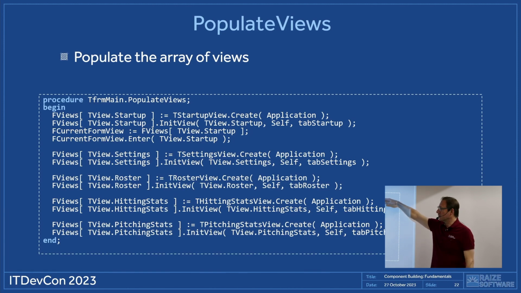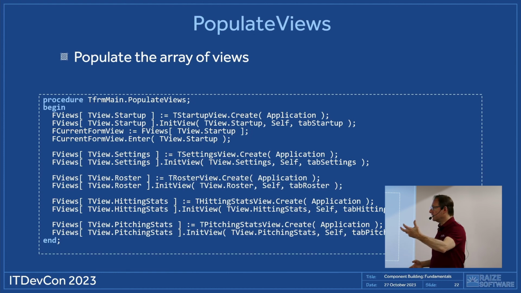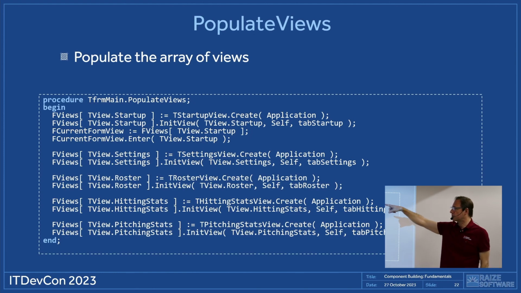I'm creating the startup view, giving it application, so the application is the owner of that form. So startup view is a form, I create that, and I take that reference and store it in my array. So my array is indexed by the view enum, and so I'm holding that form. The init view is a method that I need to implement, and it takes the view enum, because each view should probably know which enum is connected to it, so it's just helpful to know that.